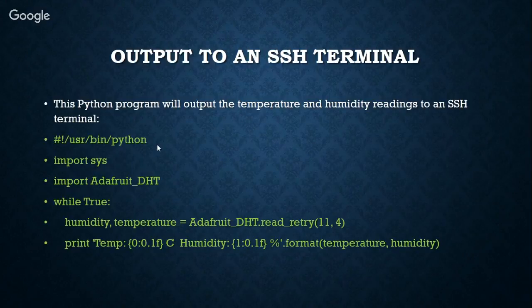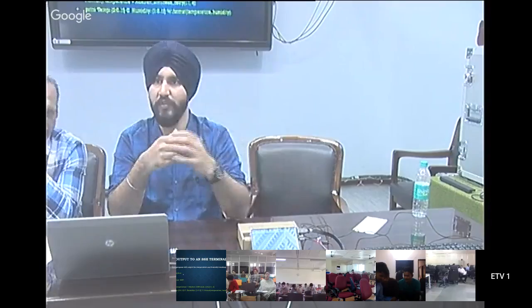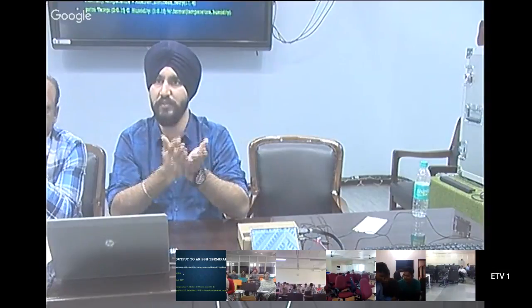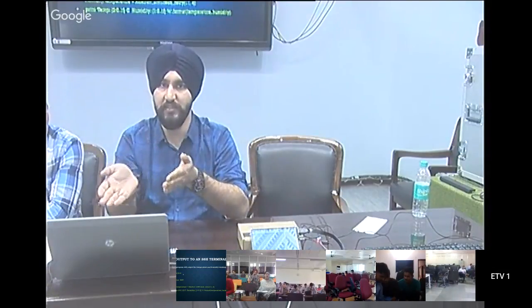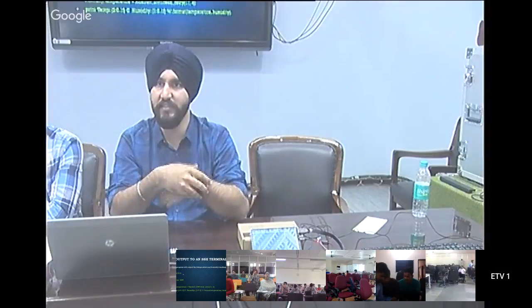So in the next line, humidity and temperature are two variables that are initialized by this simple function, adafruit_dht.read_retry. And in brackets, we have 11, 4. So what does this 11, 4 mean? Two variables have to be initialized, humidity and temperature. 11, 4 tells us that the 11th sensor is being used. We are using the DHT11 sensor. There are many more variants of this sensor, DHT11, DHT22, DHT33. We simply tell the code that the DHT11 sensor is being used.